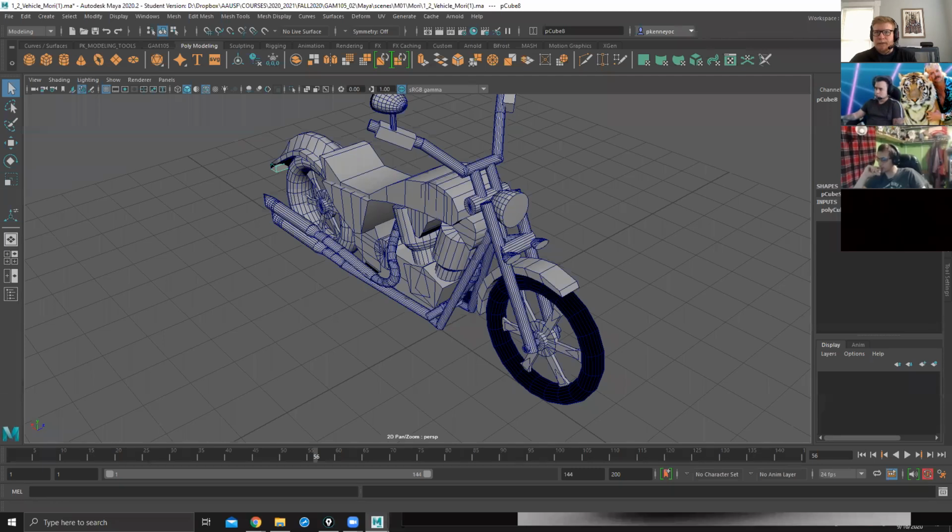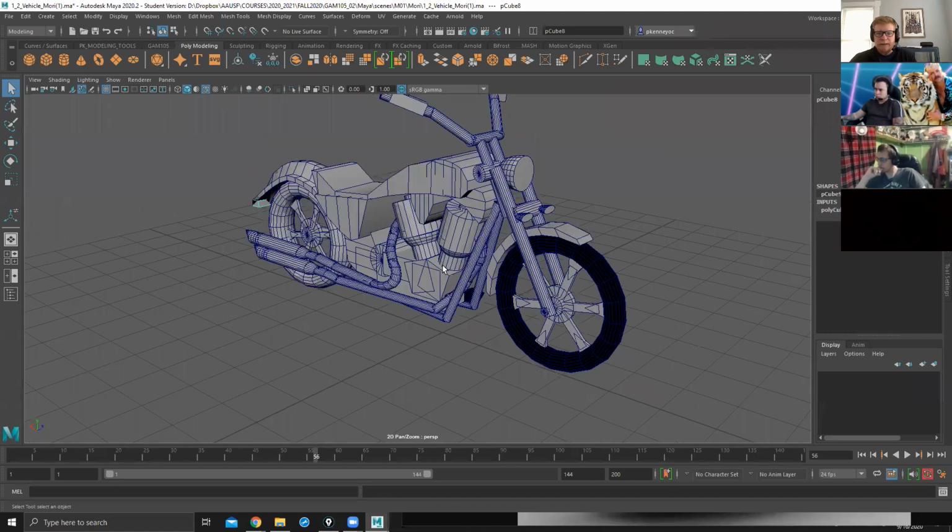Where is the folder? I attached it in the chat box. Yes.